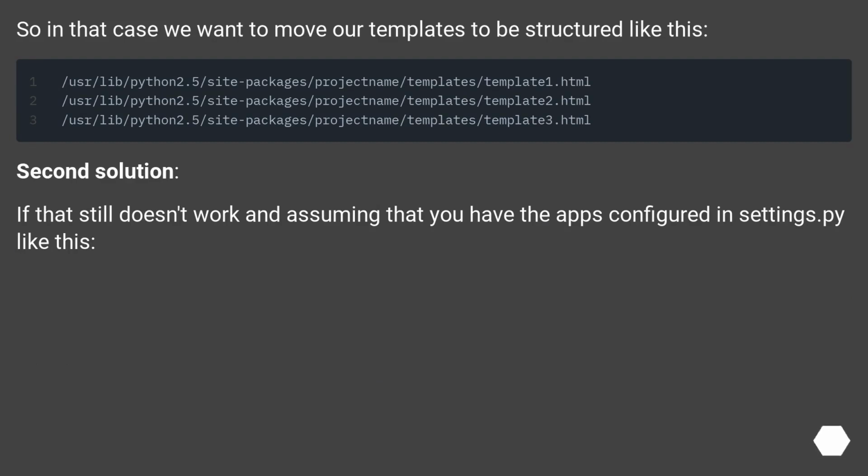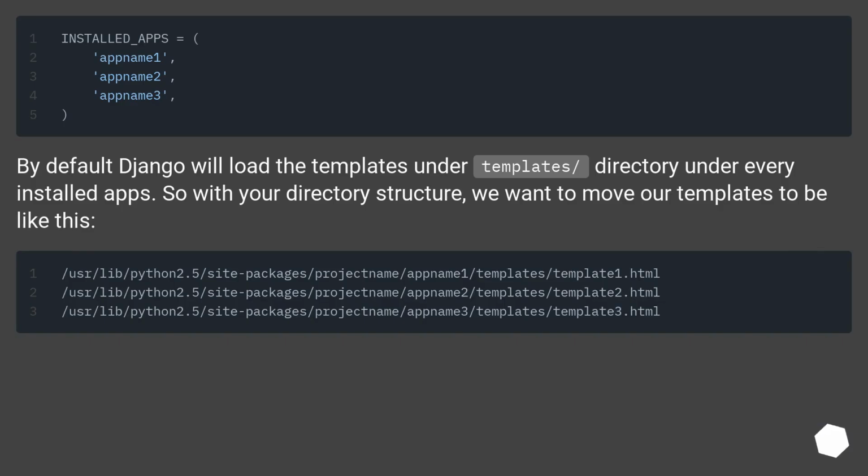Second solution. If that still doesn't work, and assuming that you have the apps configured in settings.py like this. By default Django will load the templates under the templates/ directory under every installed app. So with your directory structure, we want to move our templates to be like this.